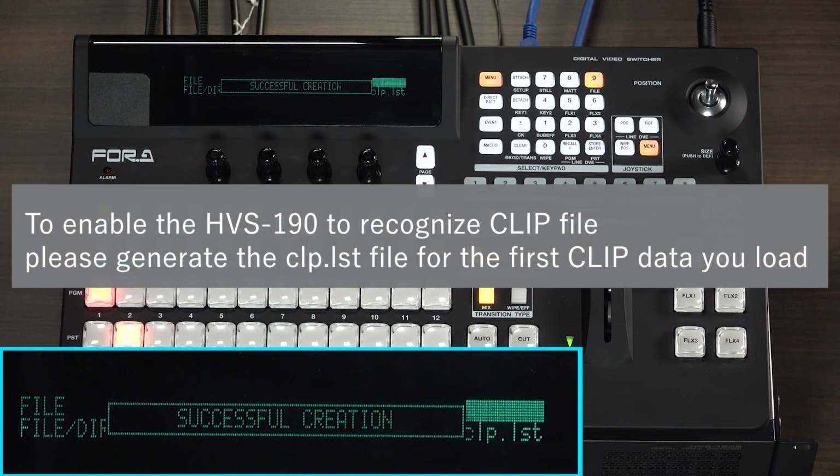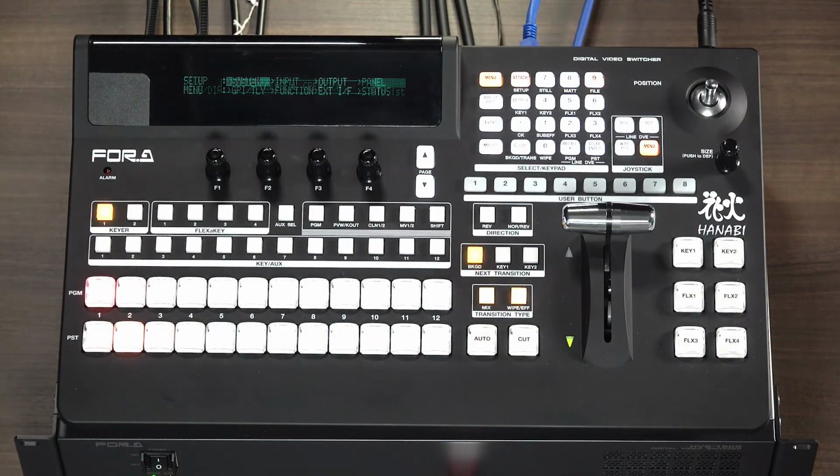Without the clip list file, the image folder will not be recognized by the HVS-190 as a clip file. So be sure to perform this clip list generation process for the first clip data you load.